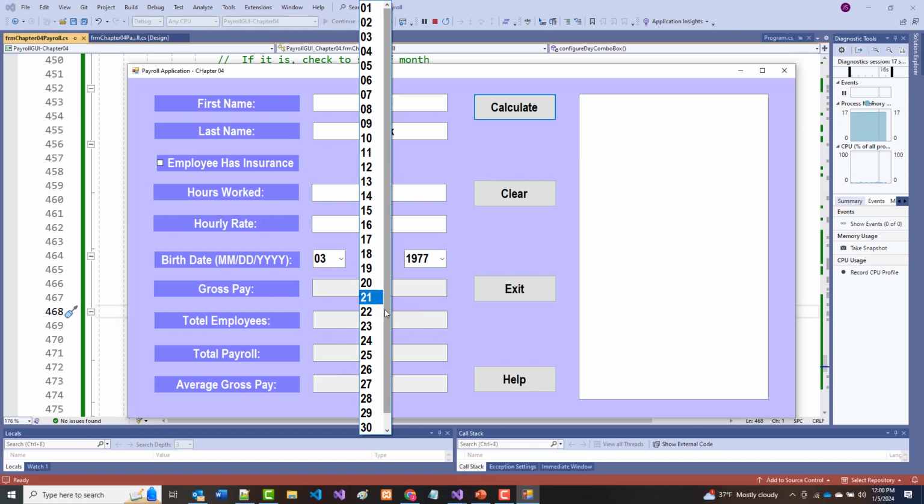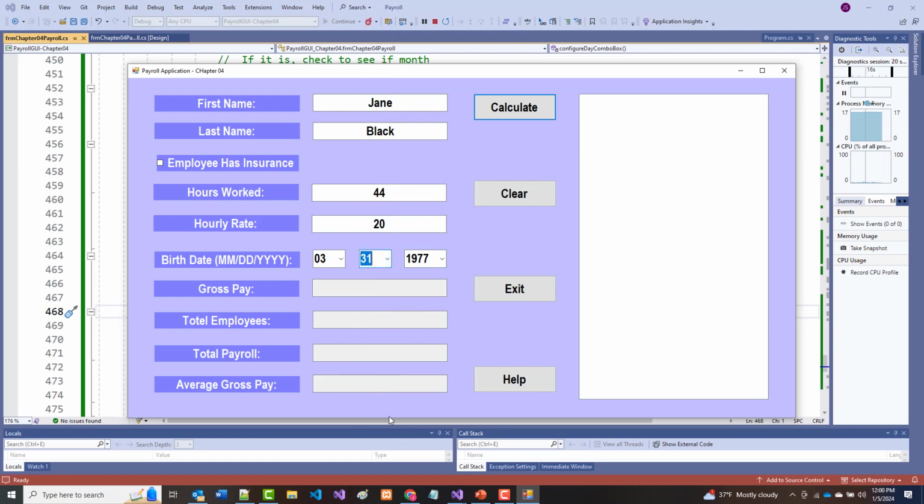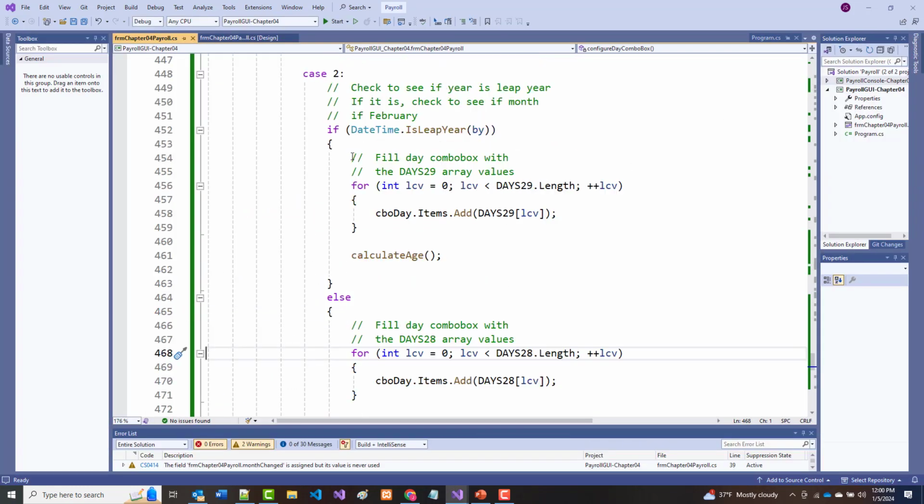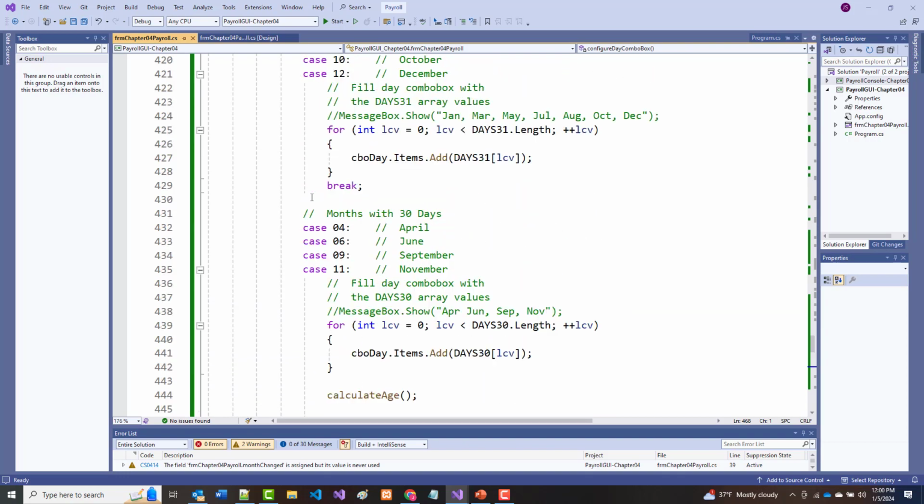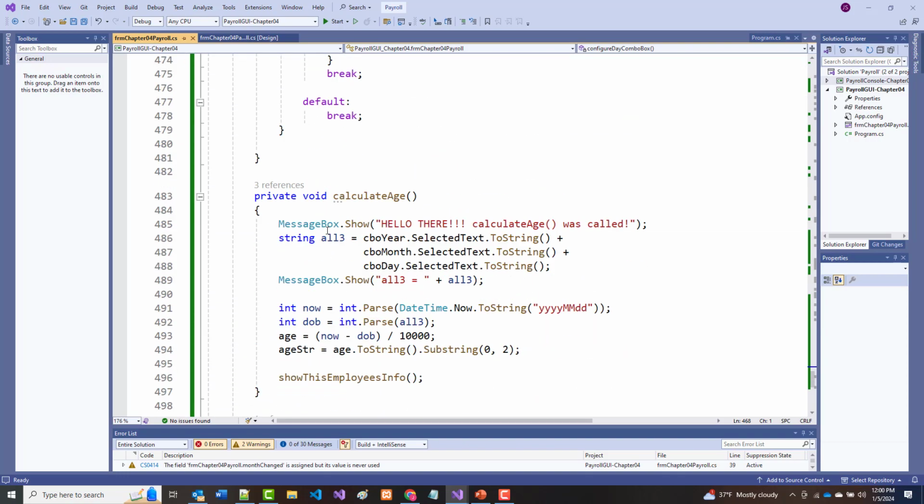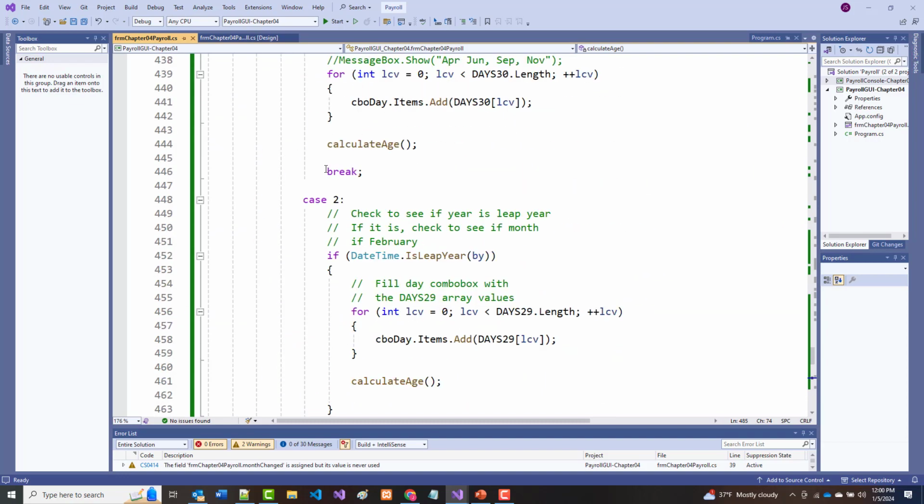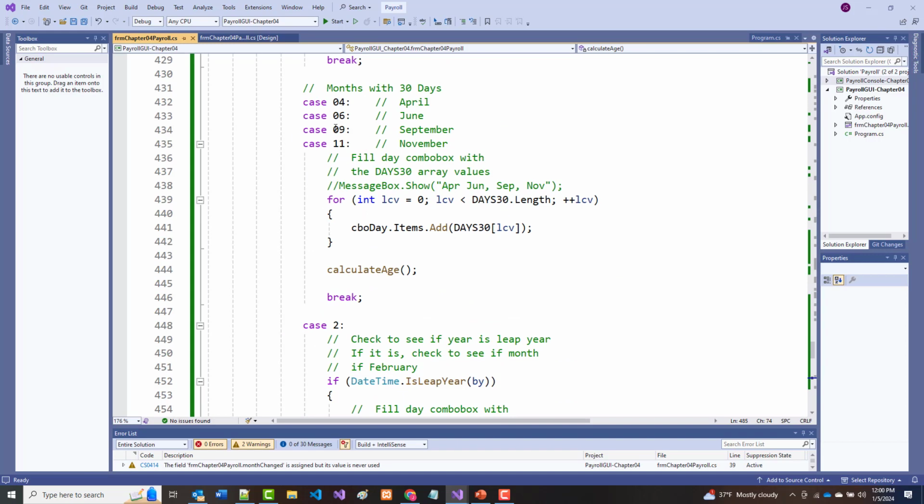March, so there should be 31 days in here, and there are. All right. So I'm back to this now, and it's not showing me that line. So there is an error someplace in here. Didn't even show me this time. So the calculate age. Now, which is weird because I was setting everything.